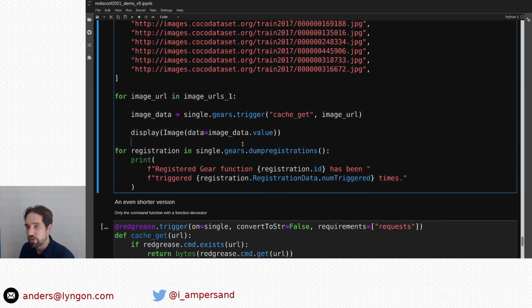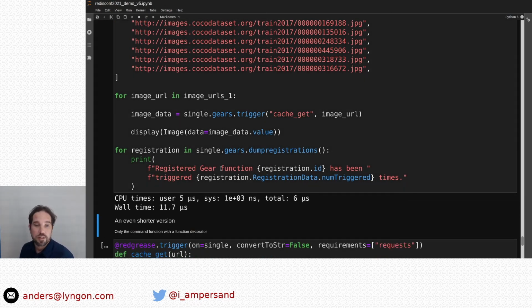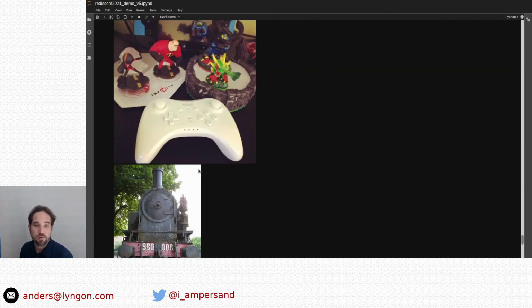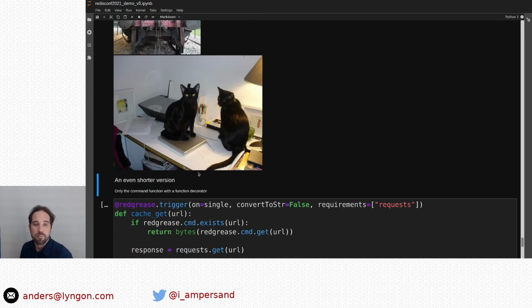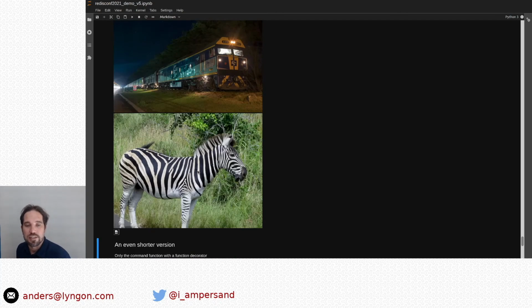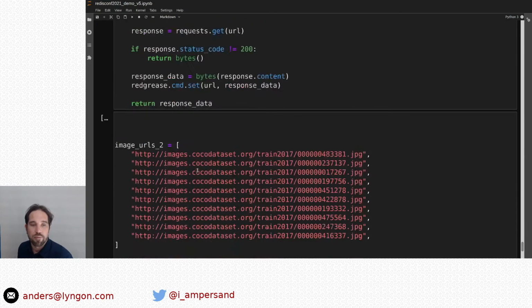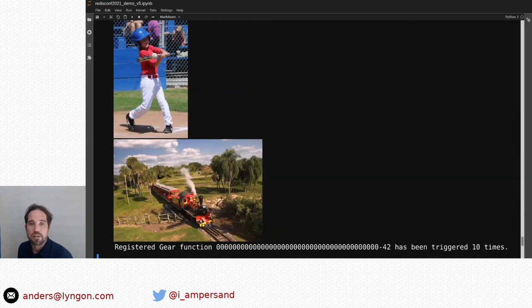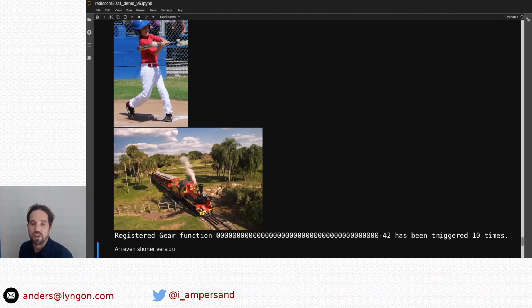And then it will actually get the image data, and we can do this for all these URLs. If we do this real quick, we see that the images will roll in here, and you see that they are actually being fetched from the internet, so they're running decently slow, and eventually we get here, and see that this trigger actually ran 10 times.